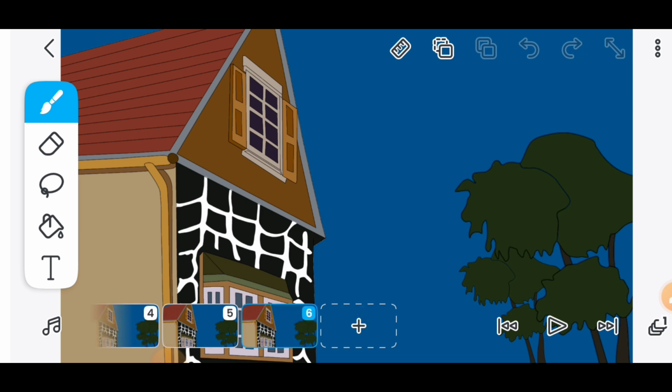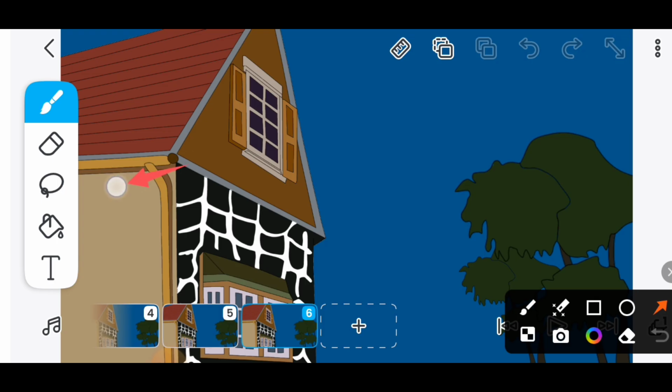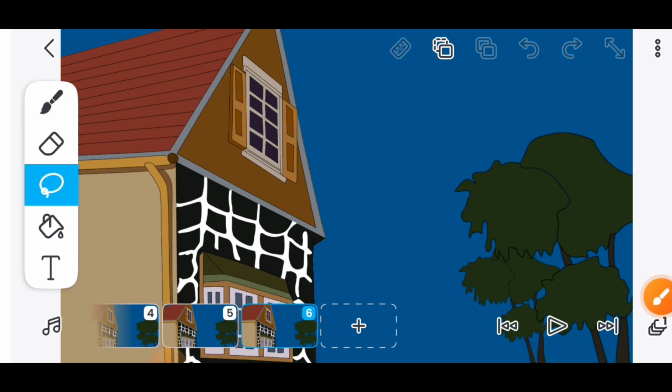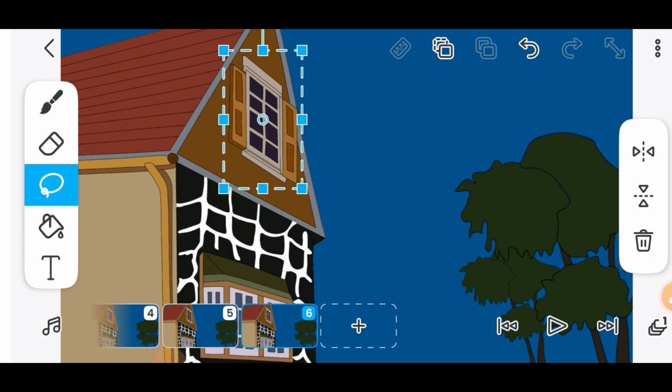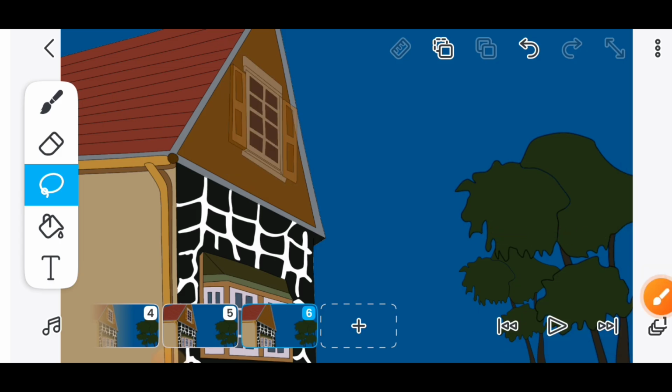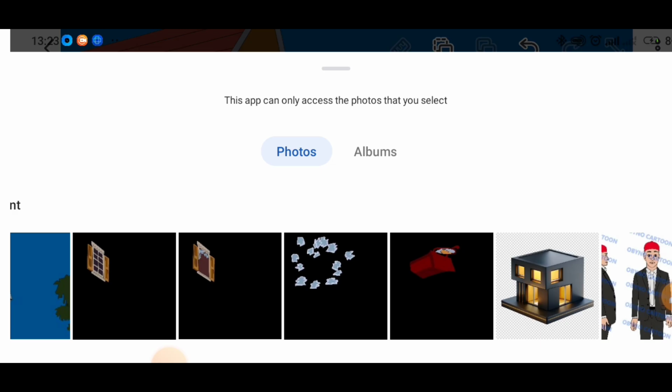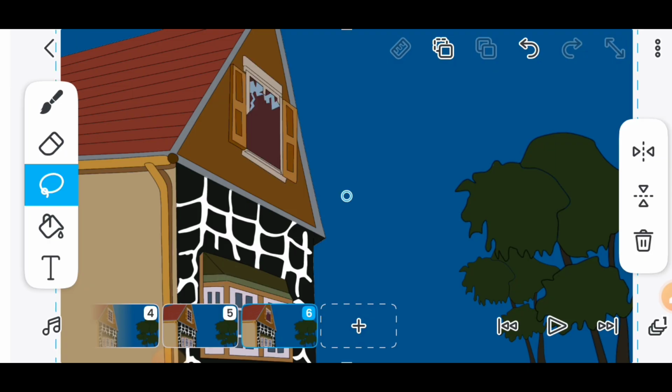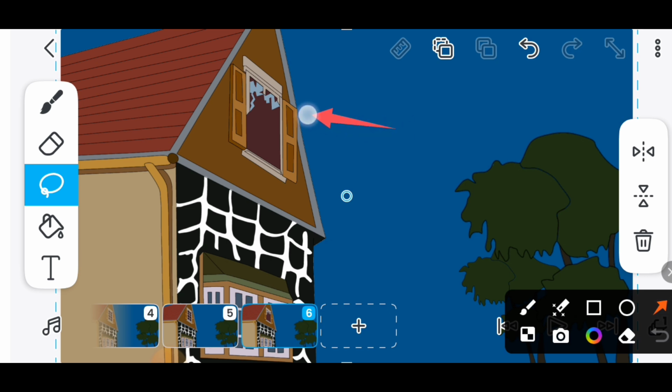Then on the 6th one, I'm going to select my lasso tool. Then I will now double click on it to select my window. I'm going to delete it. Okay, so click on that delete icon over there. Then I'm going to import a broken window. So if you want to achieve your window breaking, you need to have two designs: a normal window and a broken window. You see that with this window now, it has already broken. So the way I designed it, I already made it break somehow, so that when viewers see it, they will know that something has broken it from the inside.